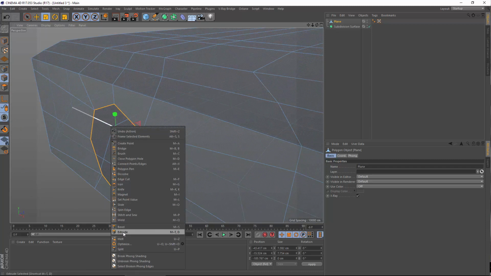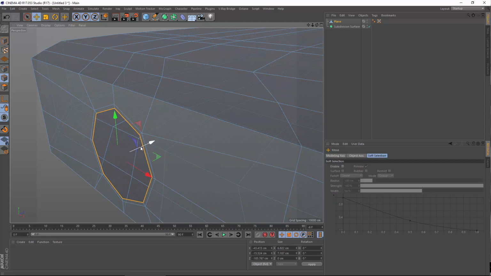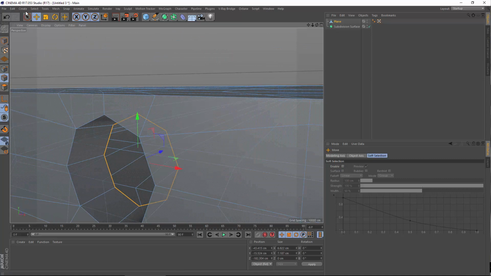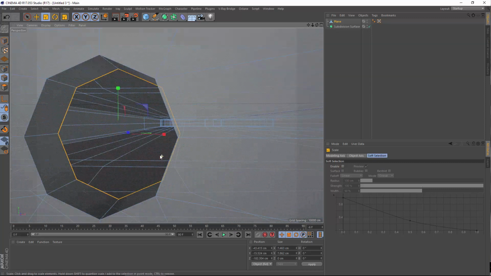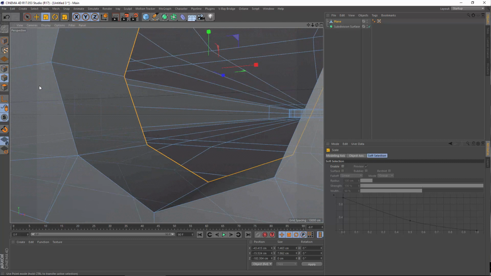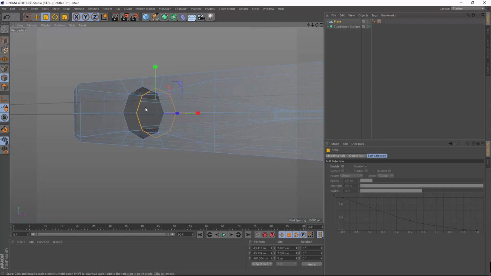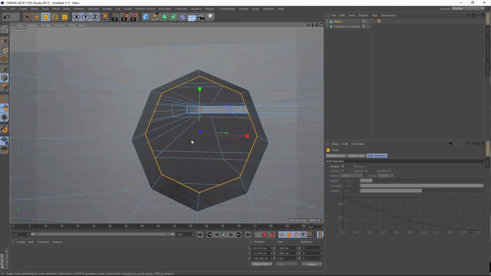And let's click extrude again and extrude this here a little bit in. Yes, exactly. Maybe something like that. And then we can just simply take the move tool and then move it in like this. And then we can scale it just a little bit back or a little bit bigger. Something like this. I think that's about it. I think that's a pretty cool way to do this.